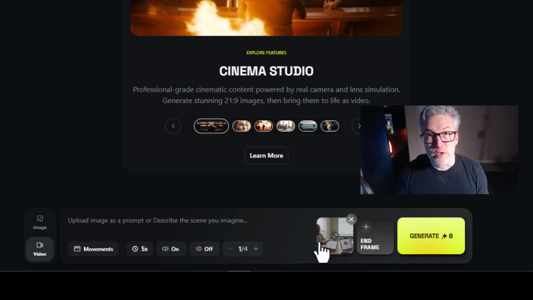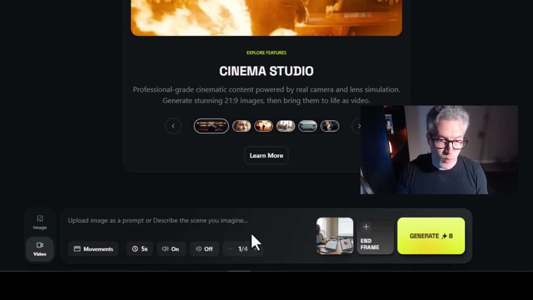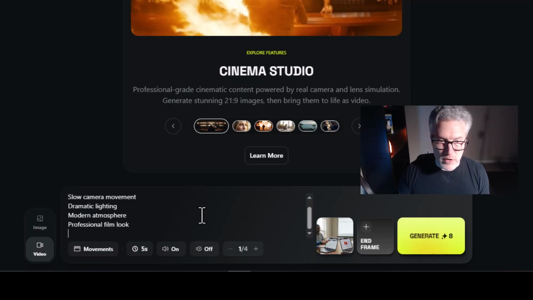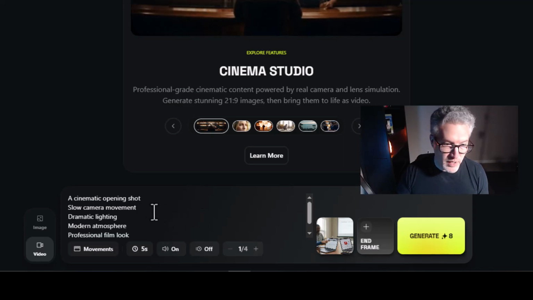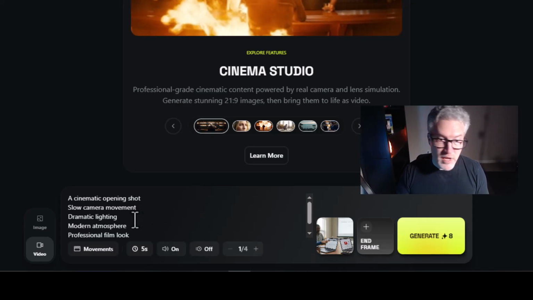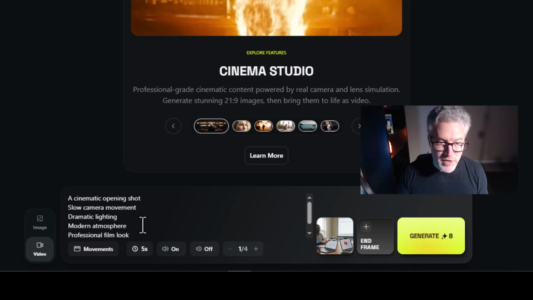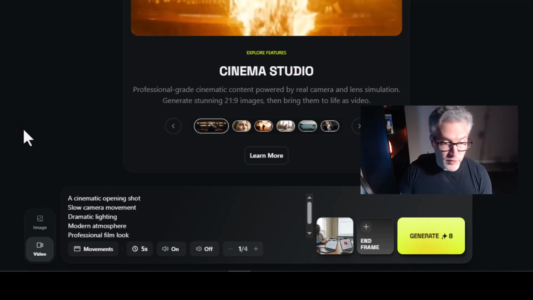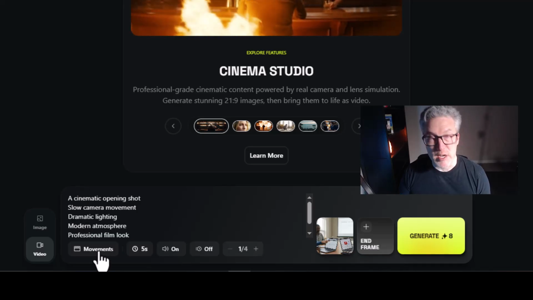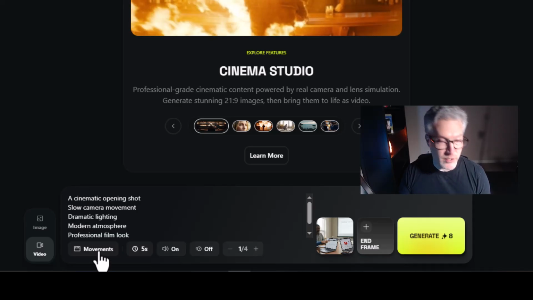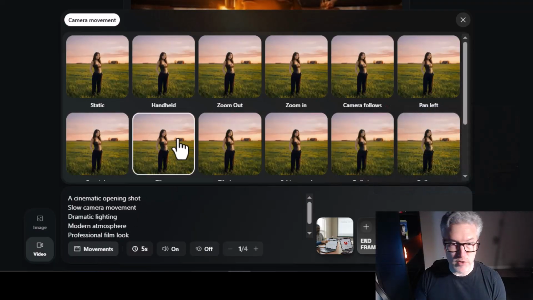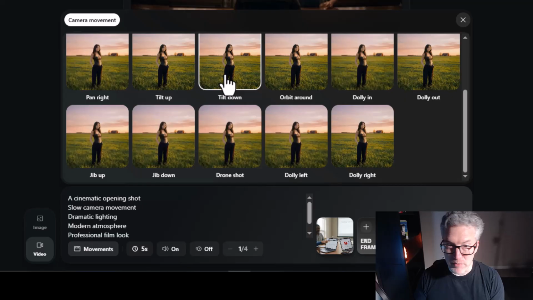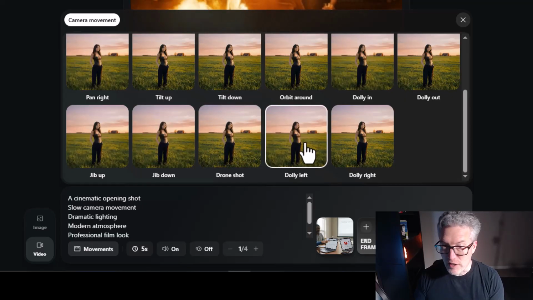So now I need to give it just some really simple instructions about what kind of video we want it to create. So I'm going to tell it to do a cinematic opening shot, slow camera movement, dramatic lighting, modern atmosphere, professional film look. That should be enough to give us something half decent. Now, it's worth noting that you can customize some of these things rather than just waiting to see what it generates on its own. So you can give it specific instructions about the camera movement if you want to. Zoom in, zoom out, tilt up, tilt down, drone shots, dolly left, dolly right.